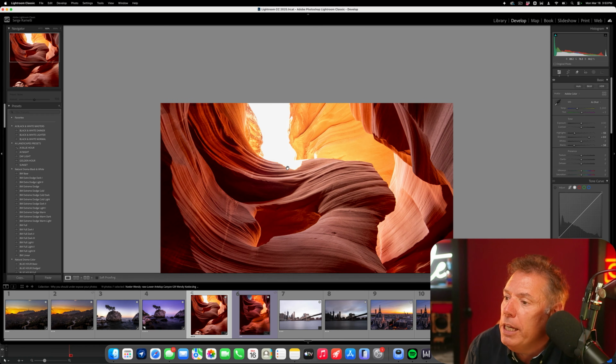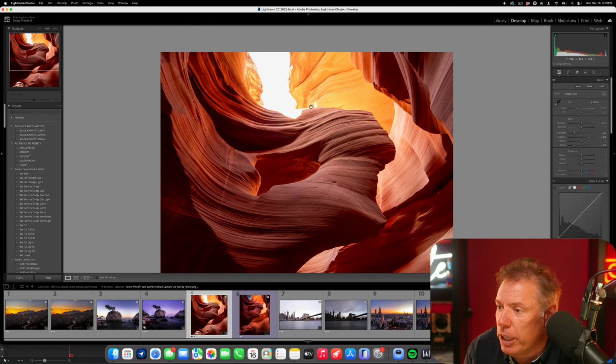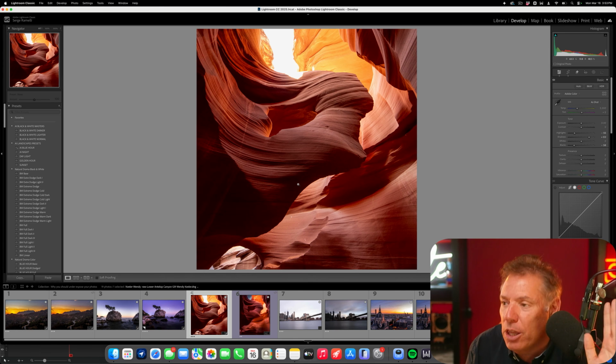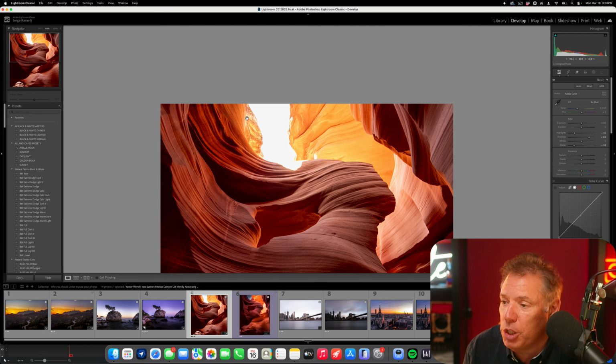But check this out. So Wendy went to Antelope Canyon, and she shot what I consider one of the nicest rocks in the world, the Lady in the Wind. And she didn't know what she was doing at the time. She totally overexposed the photo. And look at this. The rock is like little white dots here. It's totally ruined. Here it's completely burned.